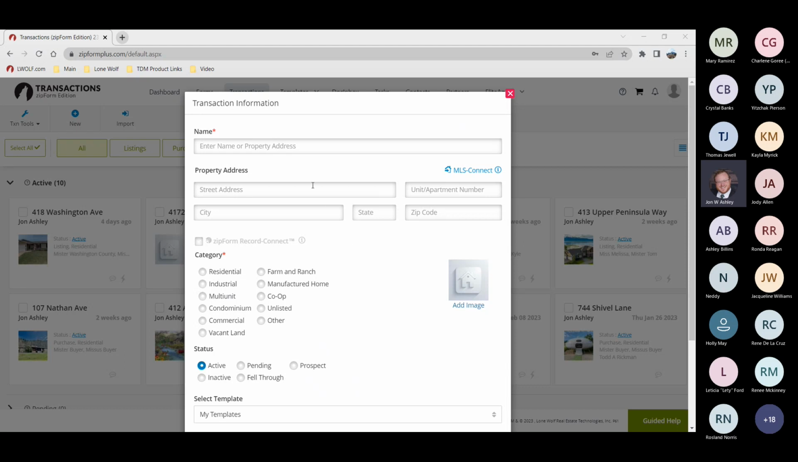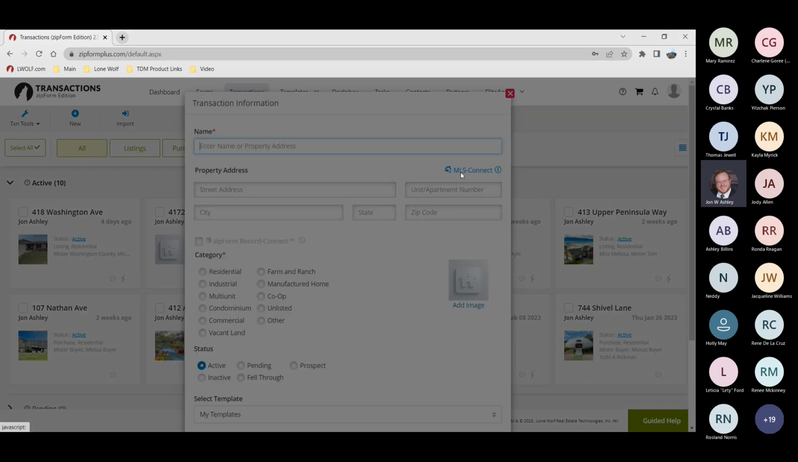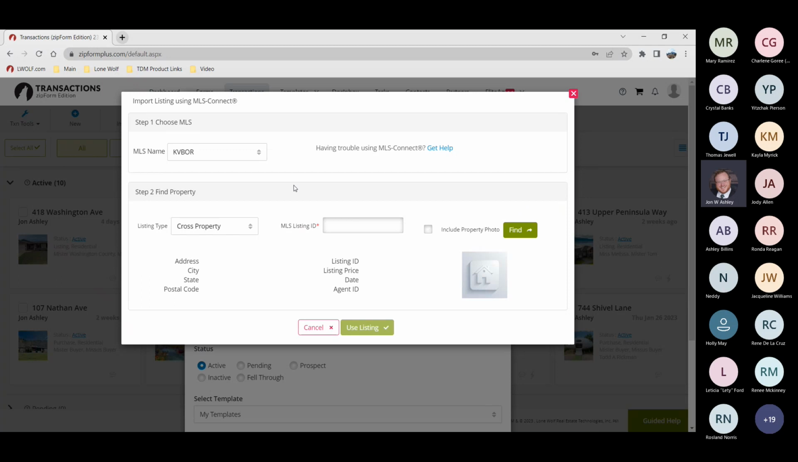The reason is that your MLS is providing you a really great tool called MLS Connect. What MLS Connect does is connect with the MLS itself to make it so that you can easily bring over transactions from the actual MLS into zipForm. So instead of creating and adding in every single detail about the transaction, you can use the MLS Connect feature to bring over information about that listing from the MLS itself.